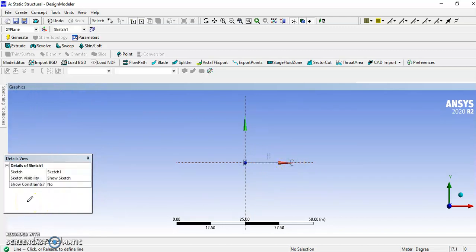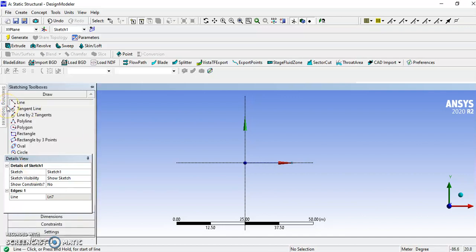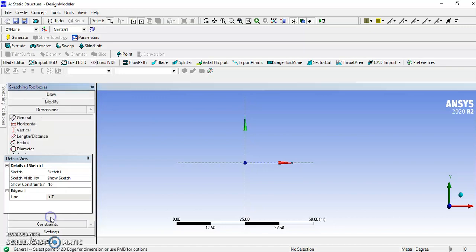Okay, once I finish this particular line, you know that it is a cantilever which will be fixed at one end and which is carrying a point load at the free end. Once I finish the line, again I'll be clicking on the sketching toolboxes, and I'll be selecting the dimensions option. Okay, it is essential to dimension this particular line, so I'll click on this dimension option, and once I click on it, I'll select the general option, and I'll be selecting the line.